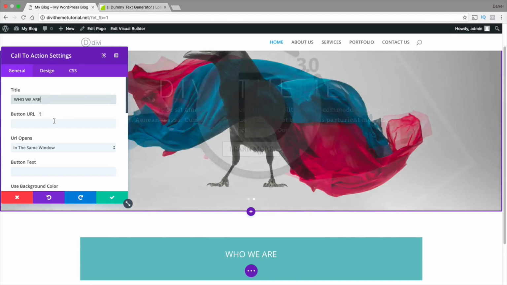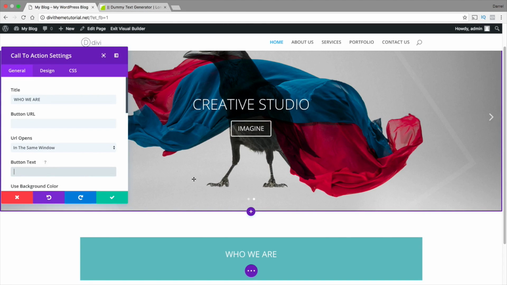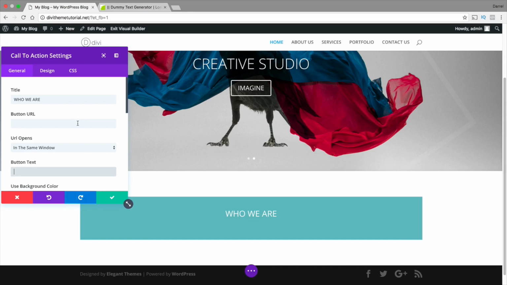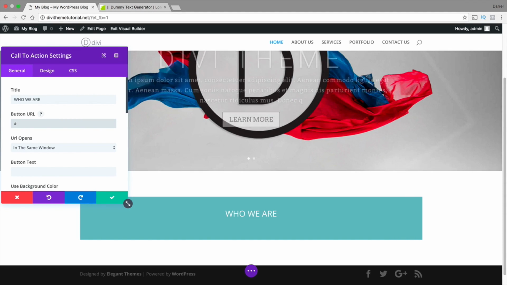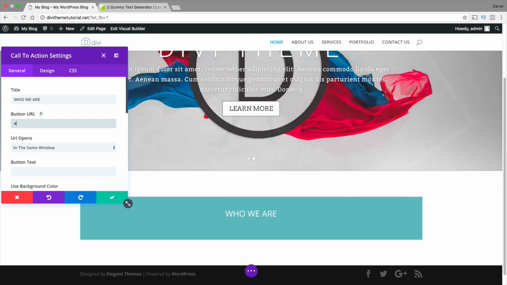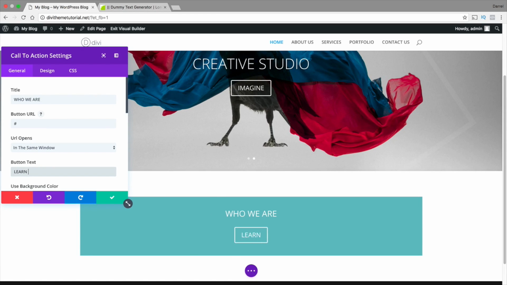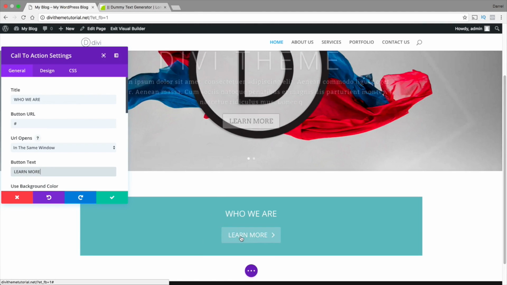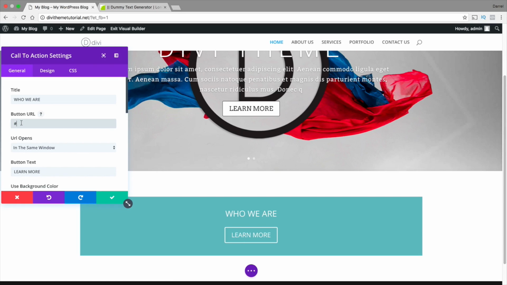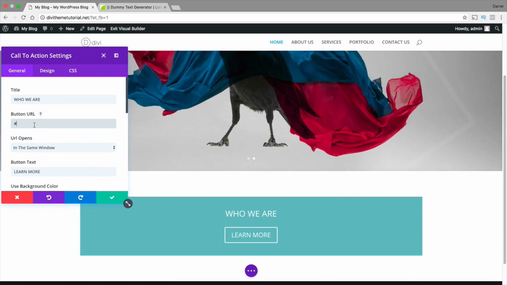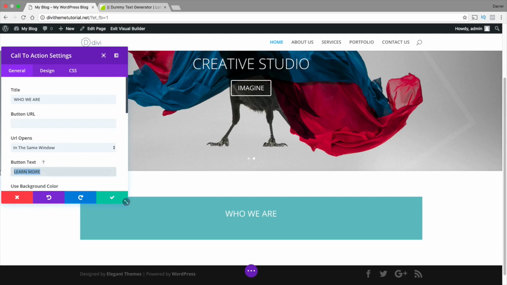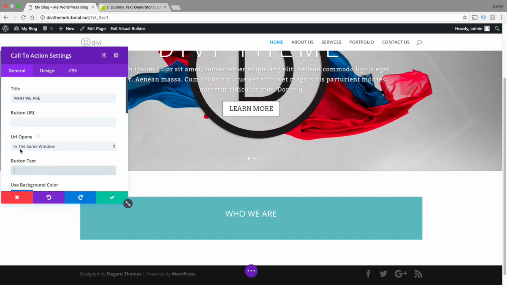Now, I'm not going to put in a button URL or a button text, but if you want to add a little button right here, you can go ahead and put in the URL right here. So for example, www.whatever your website.com, and then right here, you can put like learn more. So if they click on that, they'll be taken to whatever URL that you put right there. But I'm actually not going to do this, and I'll explain a little bit why I'm not going to do that.